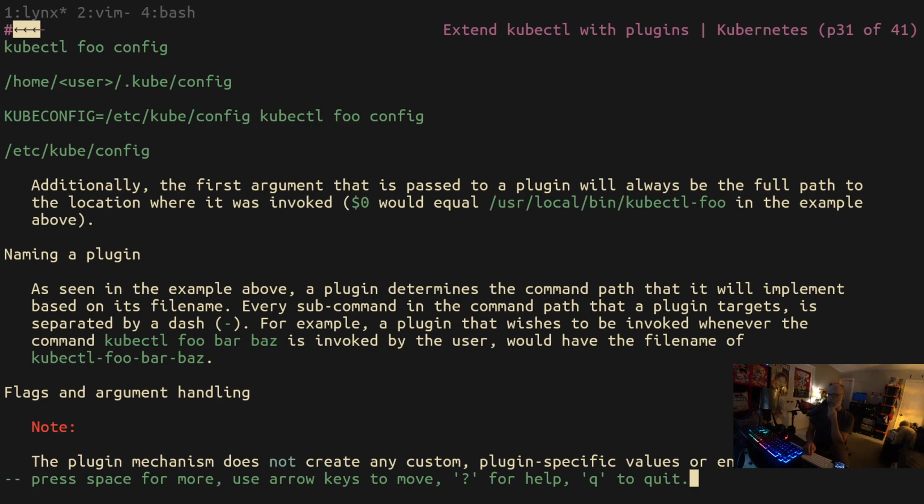Wait, what? For example, a plugin that wishes to be invoked whenever the command kubectl foo baz is invoked by the user would have the file name kubectl-foo-baz. Interesting. Didn't know about that. That's new. So if you want subcommands, you can do that. You just have to make different plugins for each one.